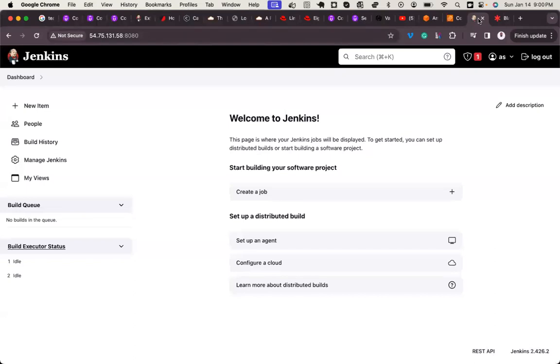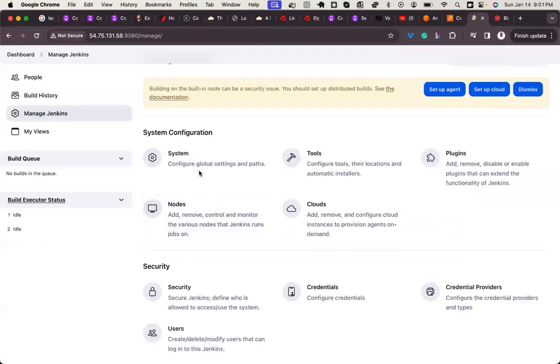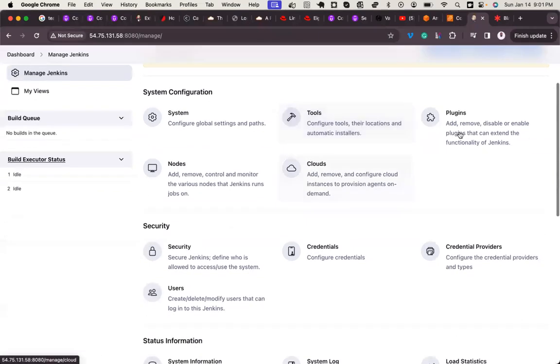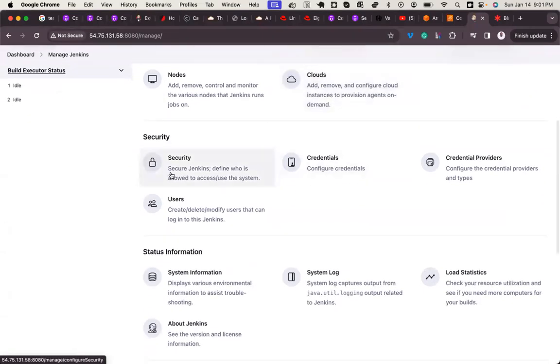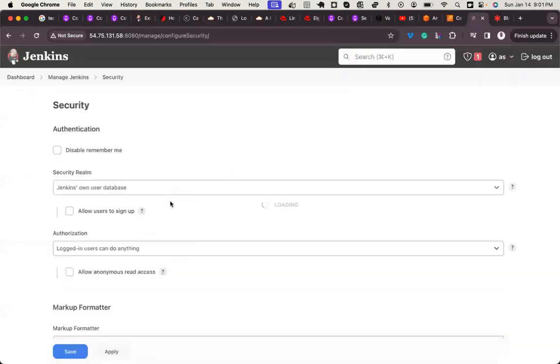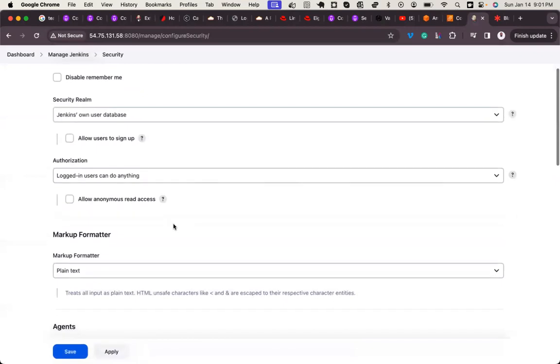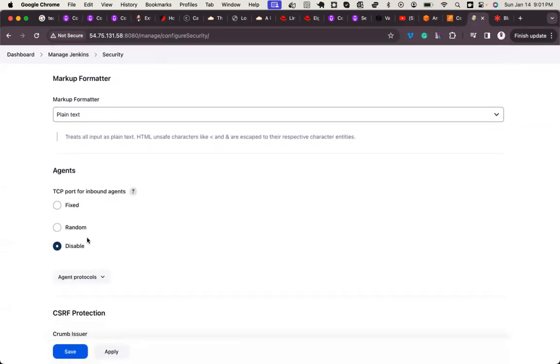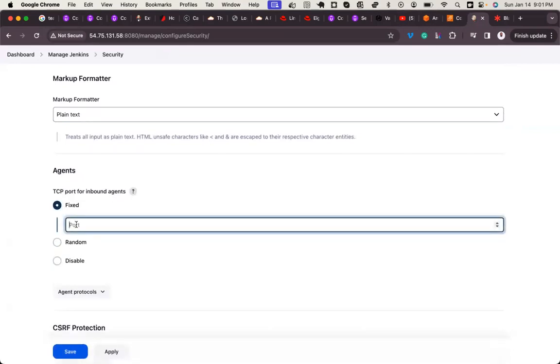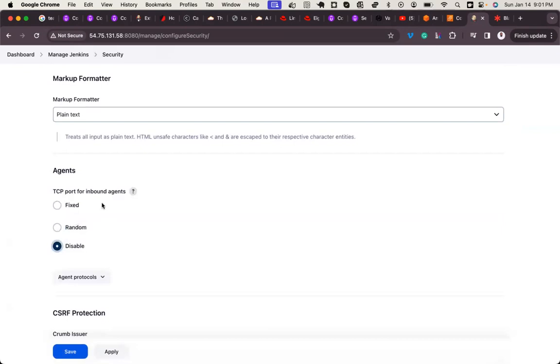So I'll go to Jenkins and I'll go to manage Jenkins. So we talk about global settings, tools configuration, plugins, nodes, cloud. Now it's security. I remember we did a few things under security yesterday. Let's go there. We set up this guy, the TCP ports for inbound agents. We fixed the port to 50,000 when we were trying to connect the EC2 instance to your Jenkins server, right? By default, this agent is disabled.